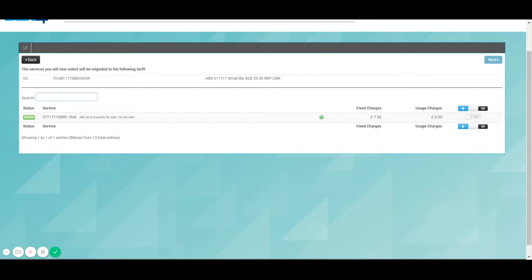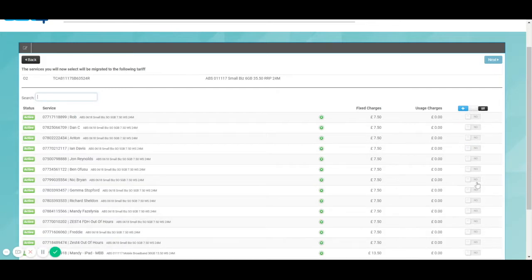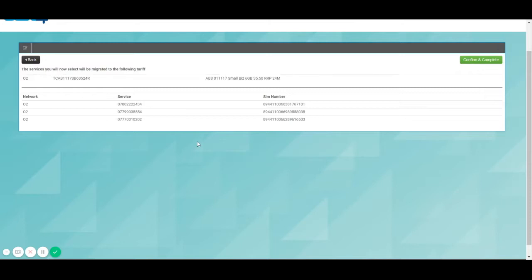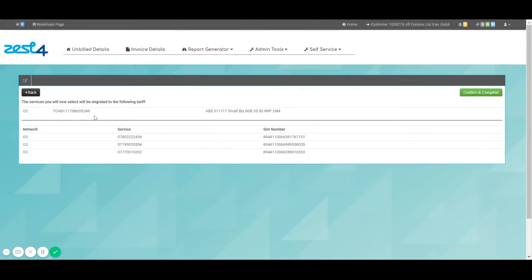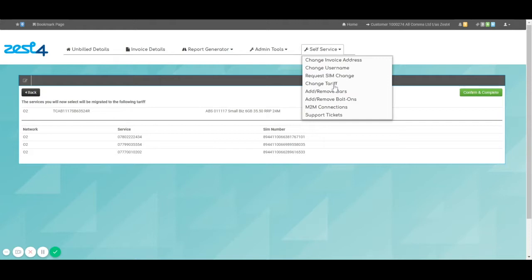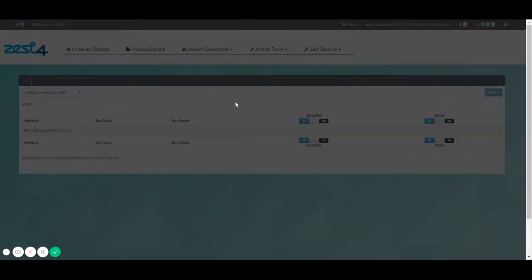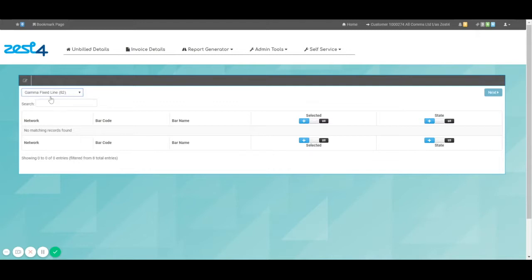Again, I can search by username or I can search by number in the search box. I then hit the green toggles against the appropriate numbers that it will apply to, hit the next screen. This is a confirmation screen that tells me the tariff I'm changing to and the mobile numbers and SIM numbers that it will apply to. If I'm happy that that's correct, I can then hit the green confirm and complete, and that will change the tariff.